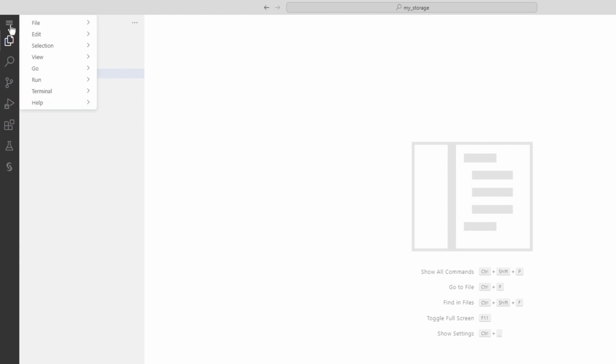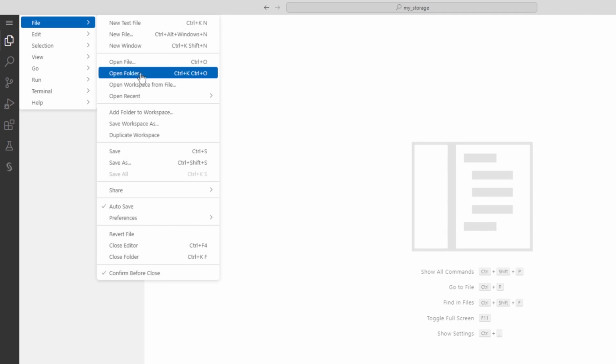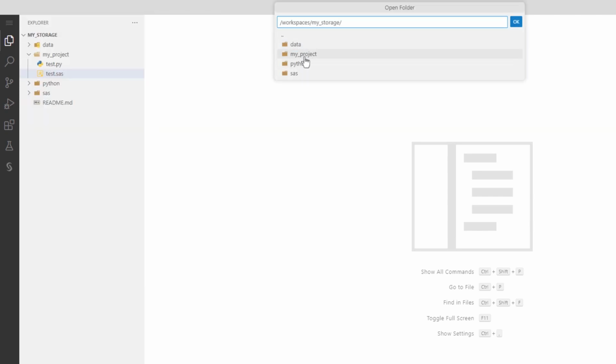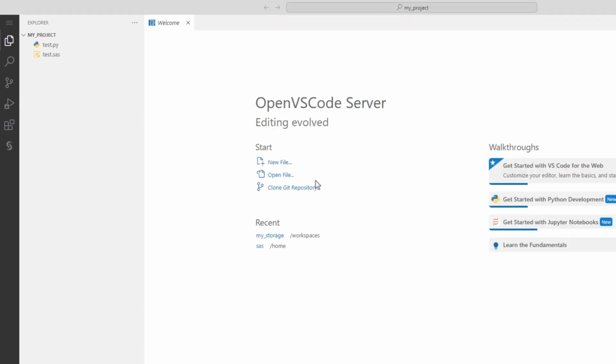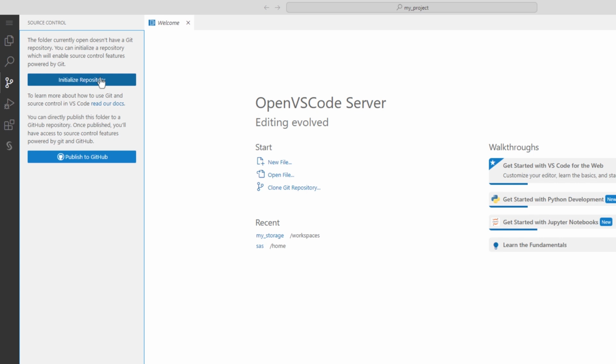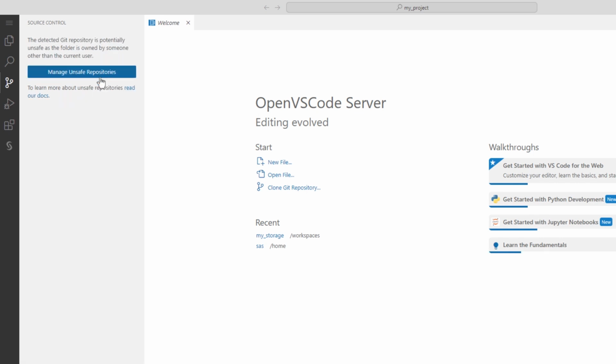Select the menu, File, Open Folder, then select the My_project folder. Open the source control icon in the VS Code navigation bar. Then click on Initialize Repository to set up version control for your project, allowing Git to track changes to files and manage their history. I'll select Manage Unsafe Repositories since I know my files are safe, but please work with your local admin to ensure security follows your company guidelines accordingly.